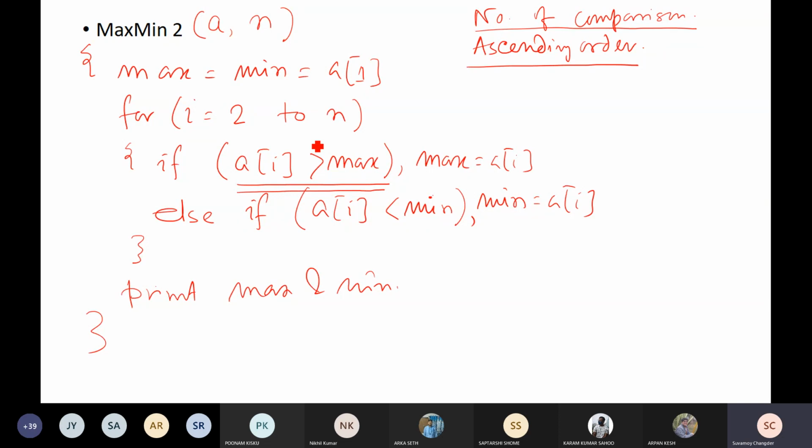So at most, when the input is in ascending order, try to visualize it, when all the inputs are in ascending order, in every execution the first condition will be true, and since the first condition is true, we don't have to execute the second statement. So what will be the number of comparisons? n minus 1. So we can write that when we are sending the ascending order input, the number of comparisons required to solve the problem is n minus 1.